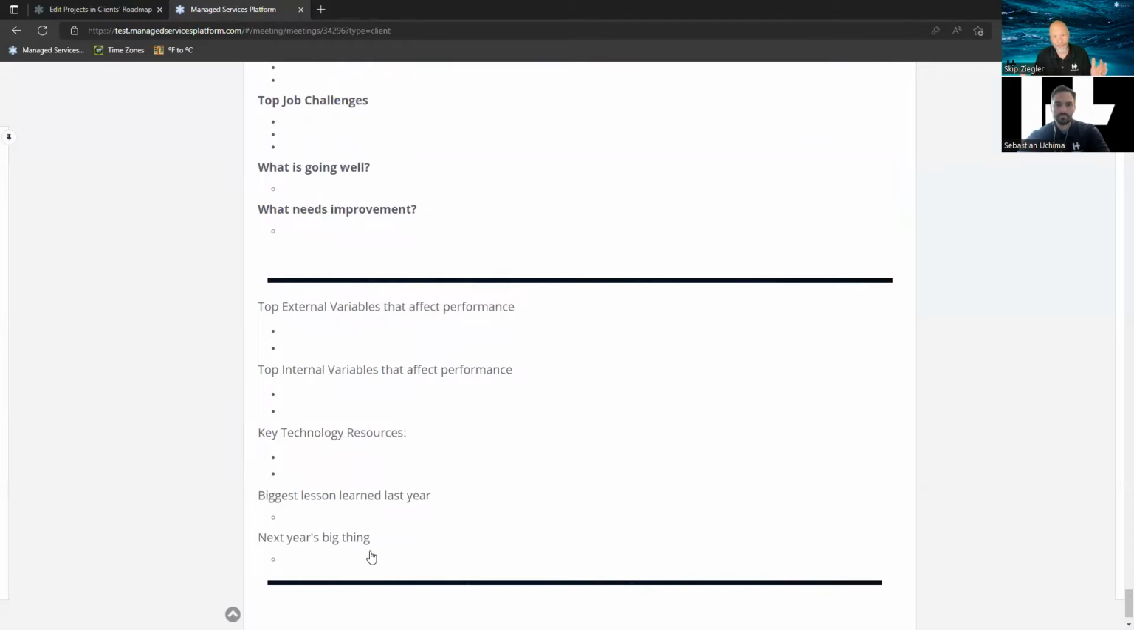This is not an exhaustive list, and it's not a required list. So you may get into some other things here. What are some variables that affect the performance? We can break those down internally and externally. So again, just a better understanding of things. What does Frank think his key technology resources are? What does he use every day? I try to be careful with this one, because if we bring up technology, sometimes it's too easy to get technical. So play that one by ear.